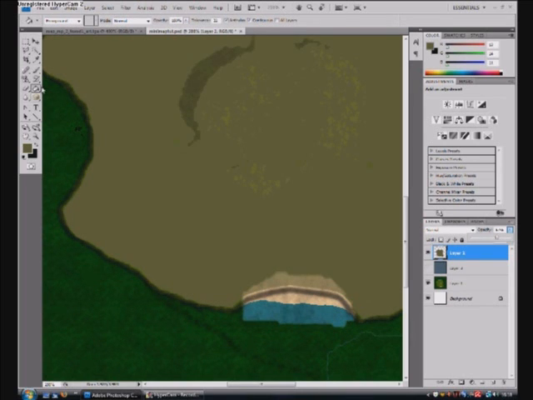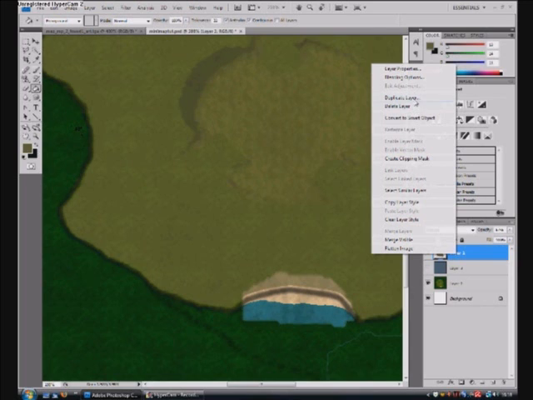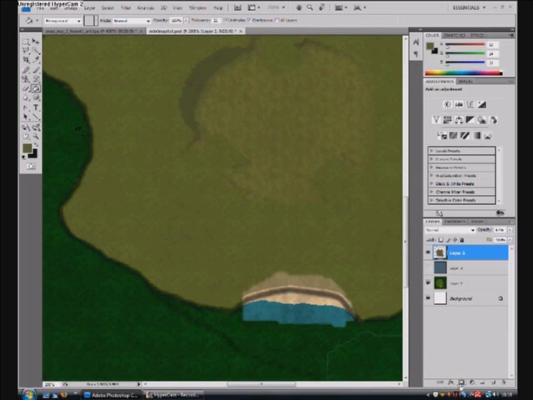And I'm going to add a layer mask, which is the third button at the bottom here with the rectangle with the circle in. And I'm going to use the brush tool and in fact I'm going to change the opacity to 100% so you can see what it does.